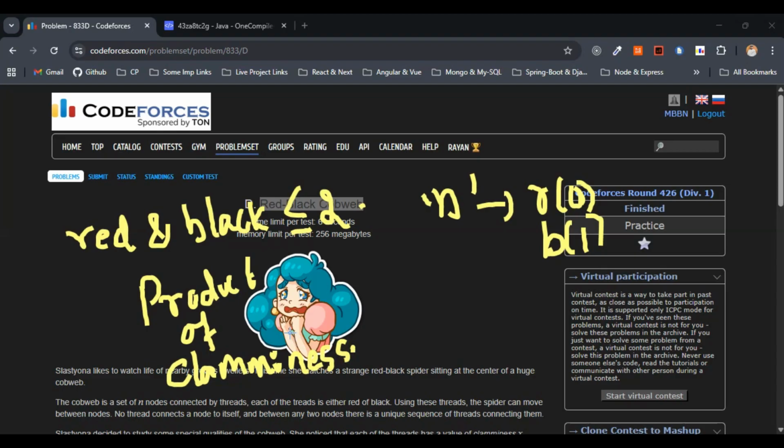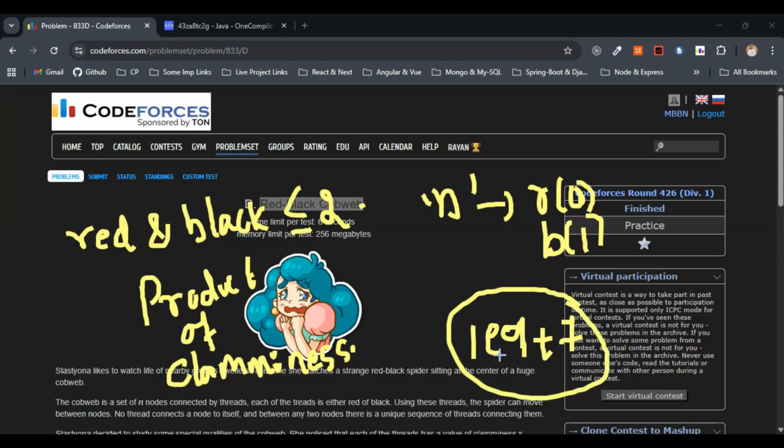The final jelliness of the cobweb is equivalent to the product of all these values, modulo 10 to the power of 9 plus 7. So if no such path exists, then we have to output 1 in that case, not minus 1, the positive 1.